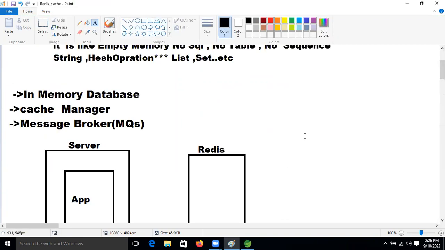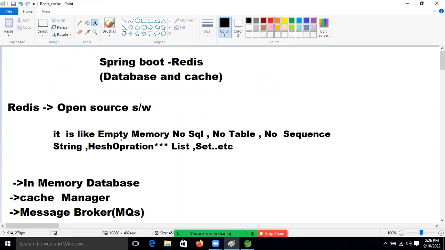First, we are understanding what an in-memory database is, using Redis. First we will understand this, then we will understand what a cache manager is and how we implement the cache manager in our application.